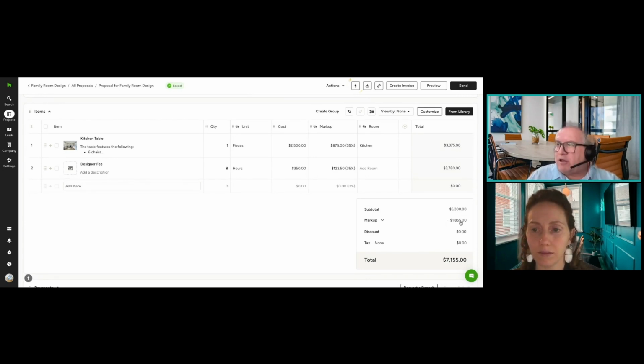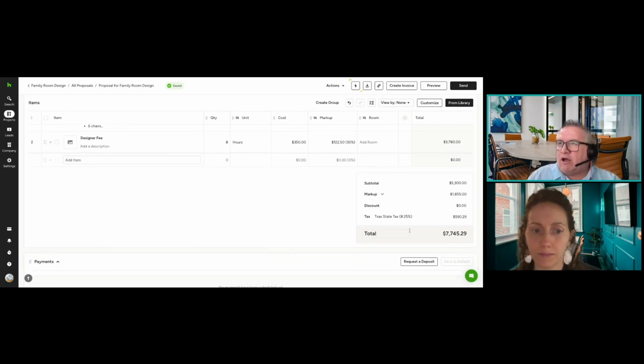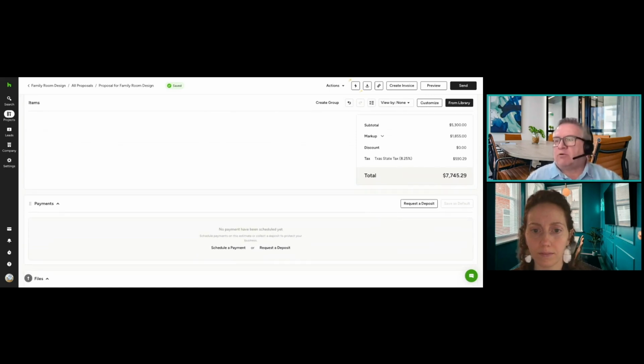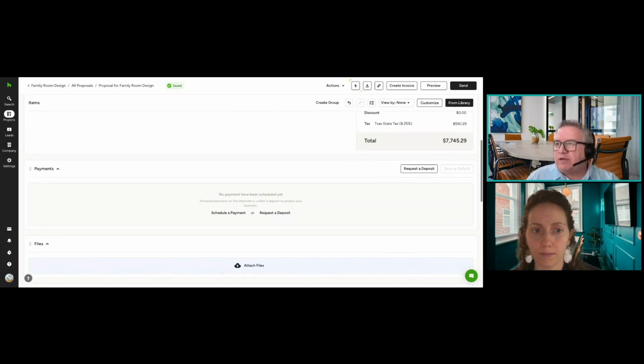costs. Your markup is right here. If you're offering any kind of a discount, you can indicate it here. And also, if there's any taxes that apply, you can also activate your tax rate there, and it automatically shows here. Again, all of this information that you're creating is for your eyes only. So we're getting ready to send this to the client.